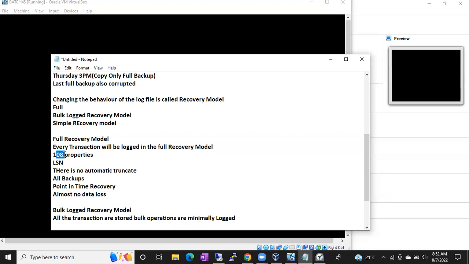Point in time recovery is possible or not possible in the bulk log, and they will ask you about bulk log recovery model only. Why? Because it's somewhat confusing, right? So the answer is yes, it is possible in the bulk log recovery model. Point in time recovery is possible if there are no bulk operations. No, it is not possible when there are bulk operations. When there are no bulk operations, it is almost equal to full recovery model. So point in time recovery is possible.